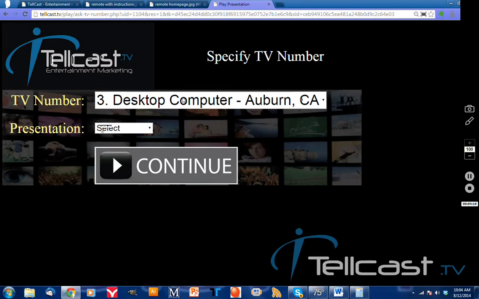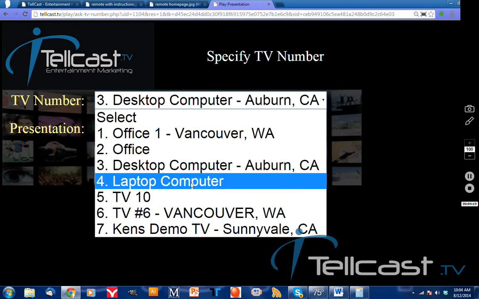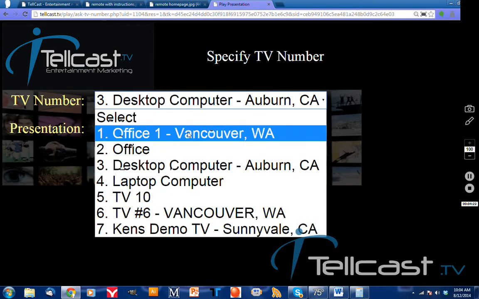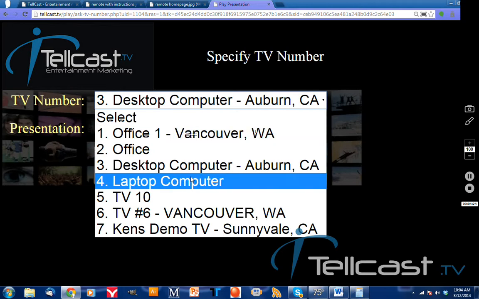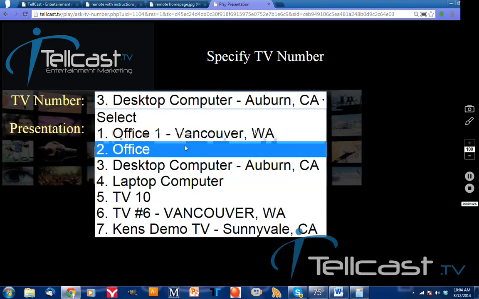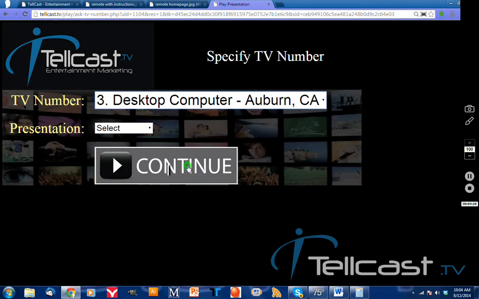When we log in, it's going to ask us for our TV number. Now remember, this depends on your membership level. If you're on a free level, you won't see this, so it'll just be one TV that's defaulted in that computer. And then we can select our presentation template. So we'll go ahead and select just template and hit continue.